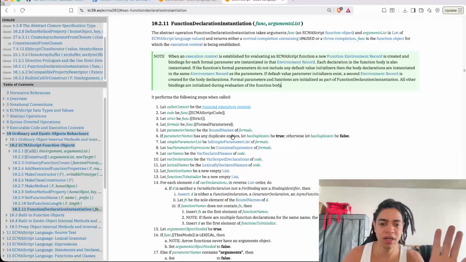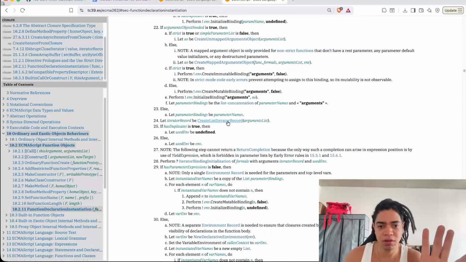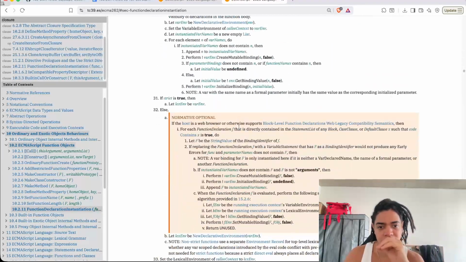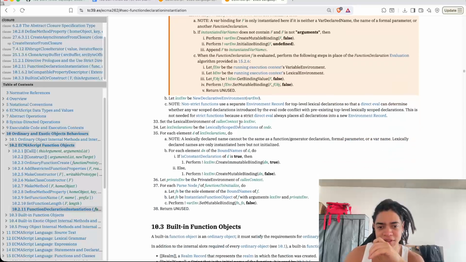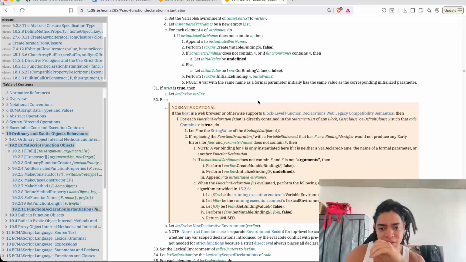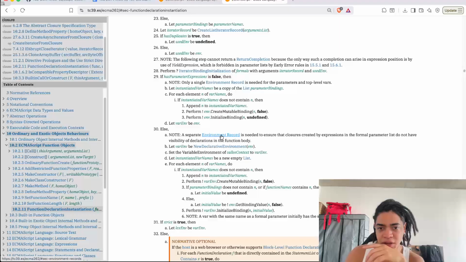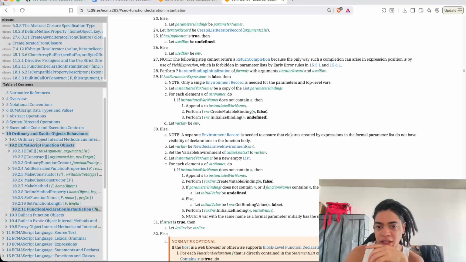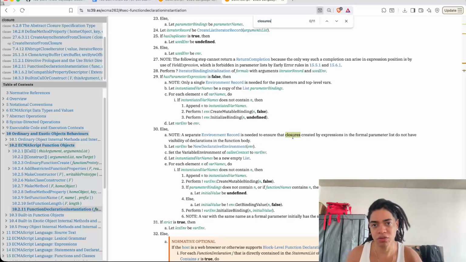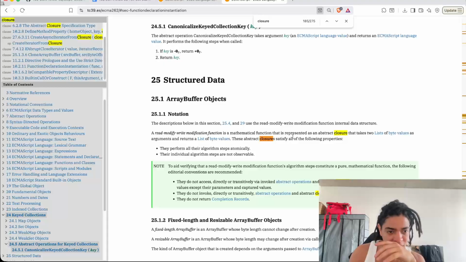But in any case, the whole point of this is that I was able to look at the closure here, right? It says, hey, note, a separate environment record is needed to ensure that closures created by expressions in the formal parameter list do not have visibility of declarations in the function body. So a closure here is created, right?